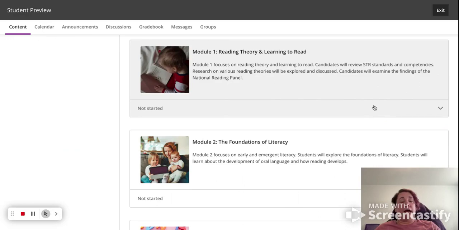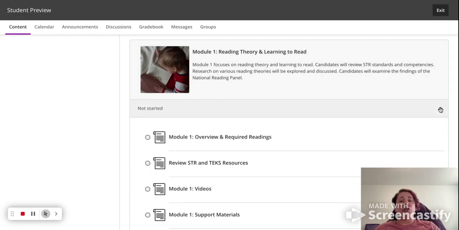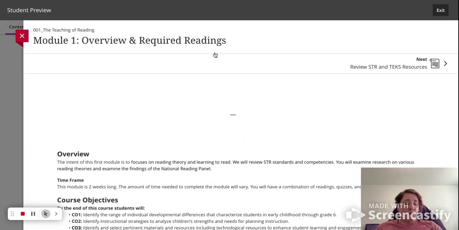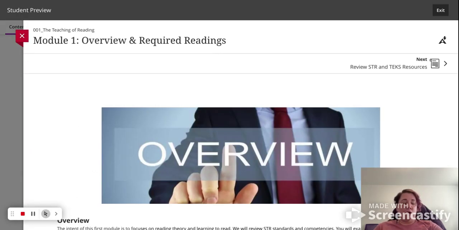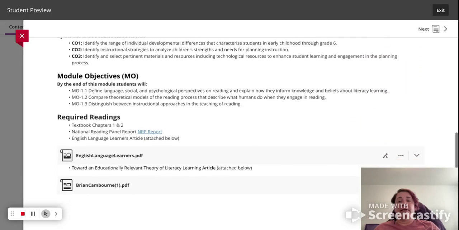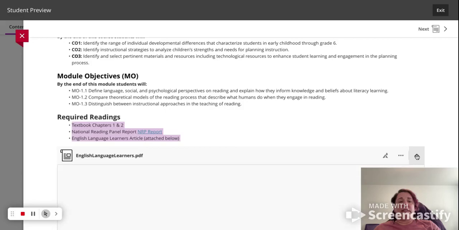Below that begin your actual modules for the course. So Module 1, all the modules are set up very similar, so I'm just going to go through Module 1. It'll always start with an overview. So the overview is where you find out what you'll be learning in the module, your objectives, and any reading assignments. If it's an article, the articles are always attached within.